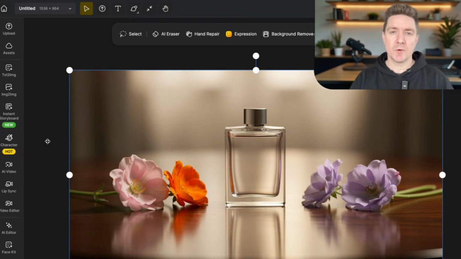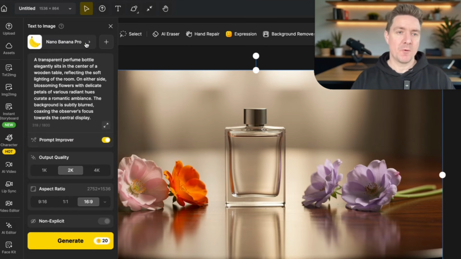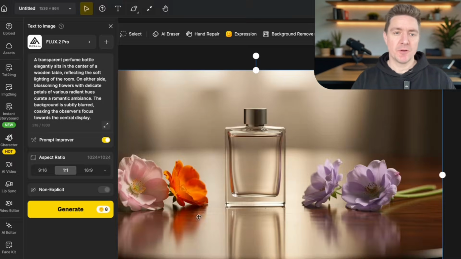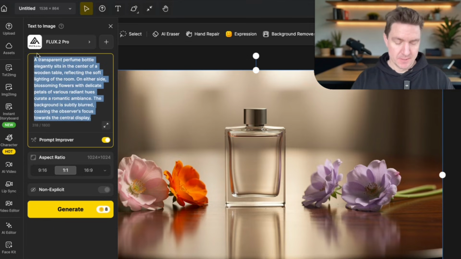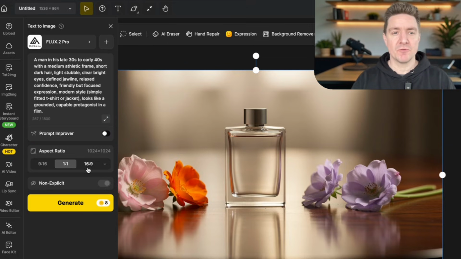So for this first example, we're going to look at characters. Let's do a text to image with Flux 2 Pro, and in here I'm just going to paste the prompt that I've made with ChatGPT, and you've got a prompt improver here. I'm going to have prompt improver off, 16:9, and click generate.